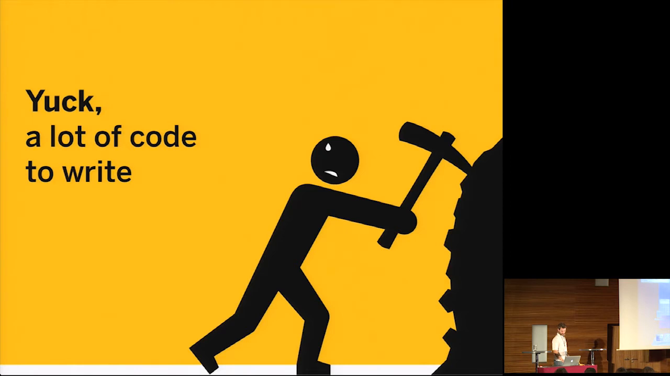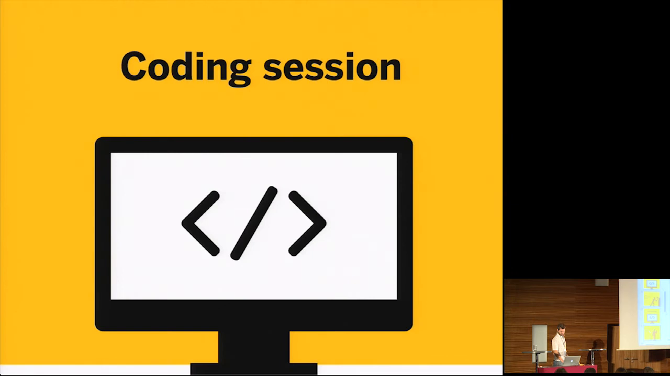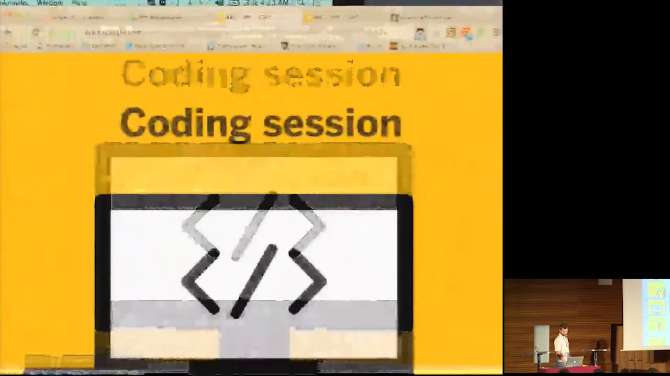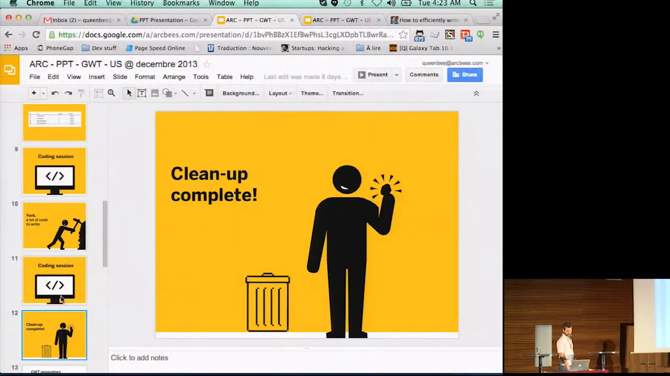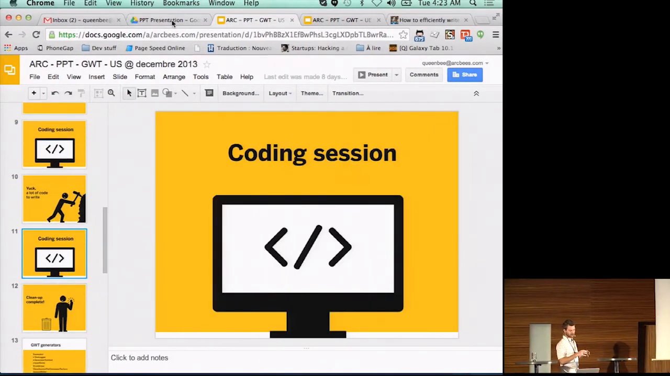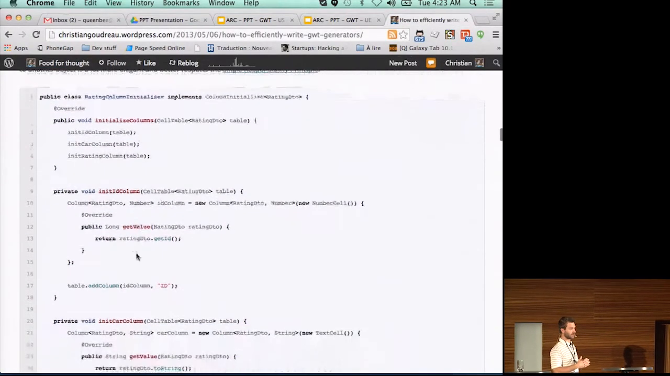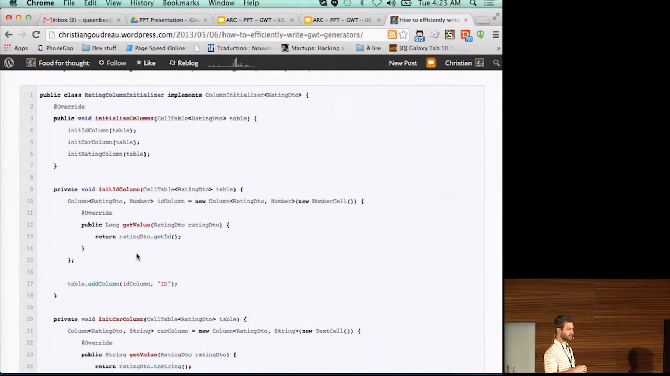So going back to the coding session, I've already shown you the cleanup that I did. Extracting the responsibility of creating the columns into its own class is one of the first steps. If you're looking at the MVP pattern, for example, you will be creating over and over the same lifecycle methods that will probably be taken care of by a superclass that will do that for you.